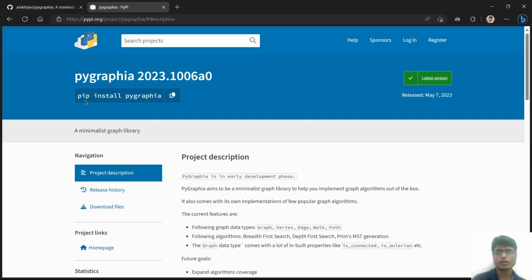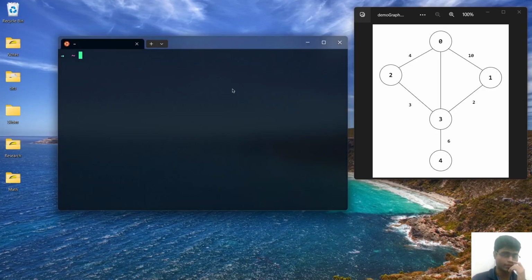So we can install it using pip with this command. I will be copying it to my clipboard, and we'll be jumping into a project to demonstrate how it works and its features. We'll be implementing this graph. As you can see, it's a weighted undirected graph. So we will be creating a demo directory, and let's cd into that, and I'll be creating a virtual environment using Python's built-in venv.